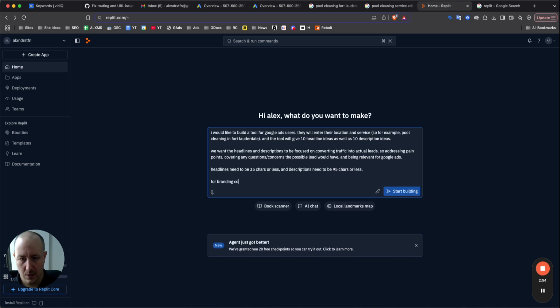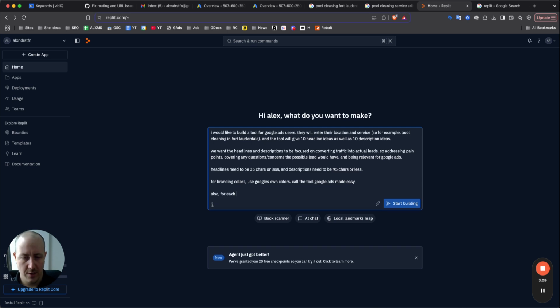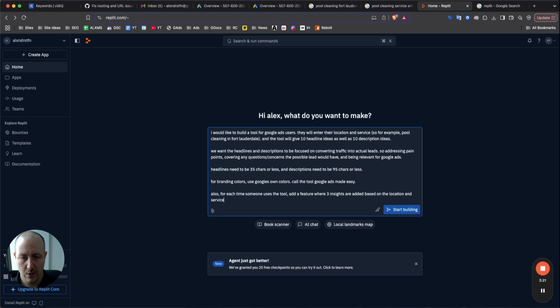For branding colors, use Google's own colors. Call the tool Google Ads Made Easy. Also, for each time someone uses the tool, add a feature where 3 insights are added based on the location and service that they enter for improving their Google Ads. All right. So now we're going to click on Start Building.